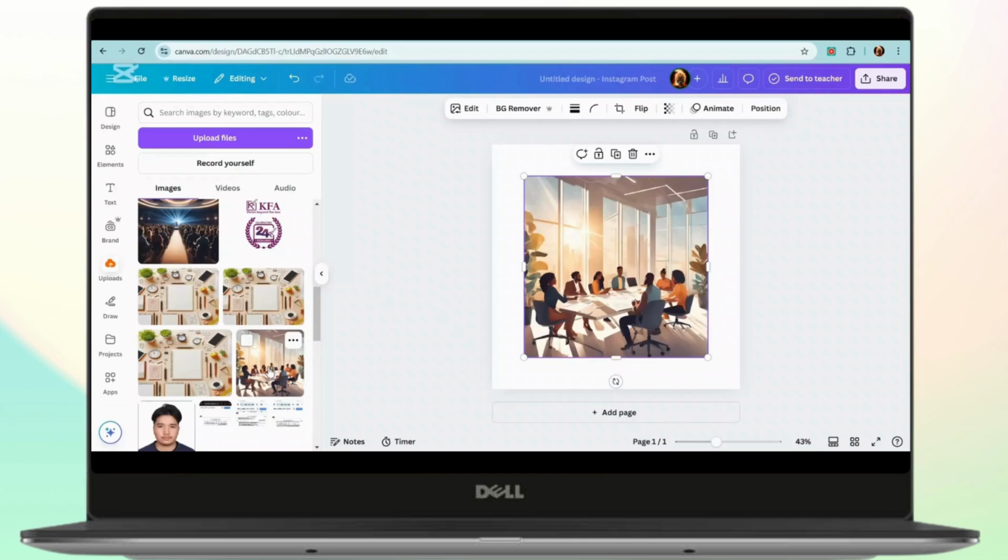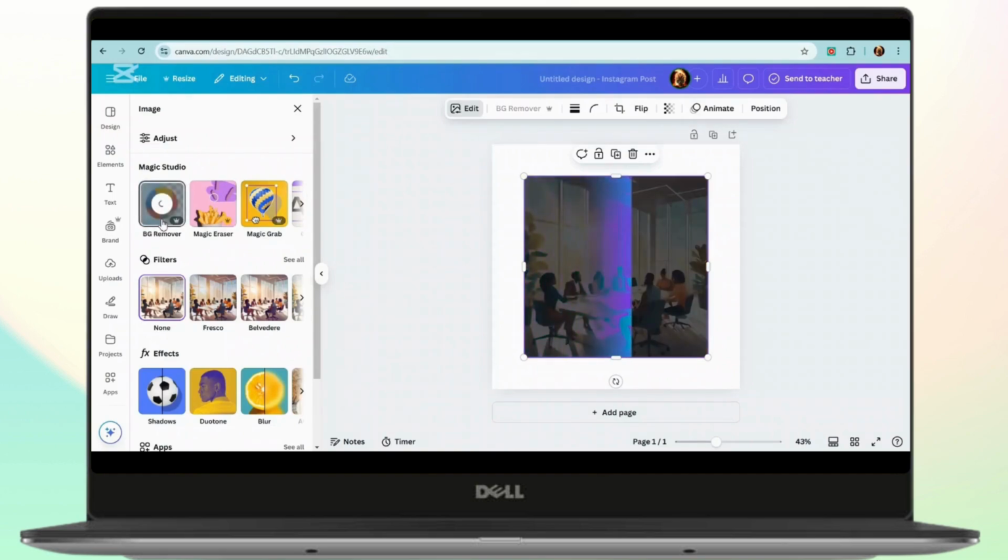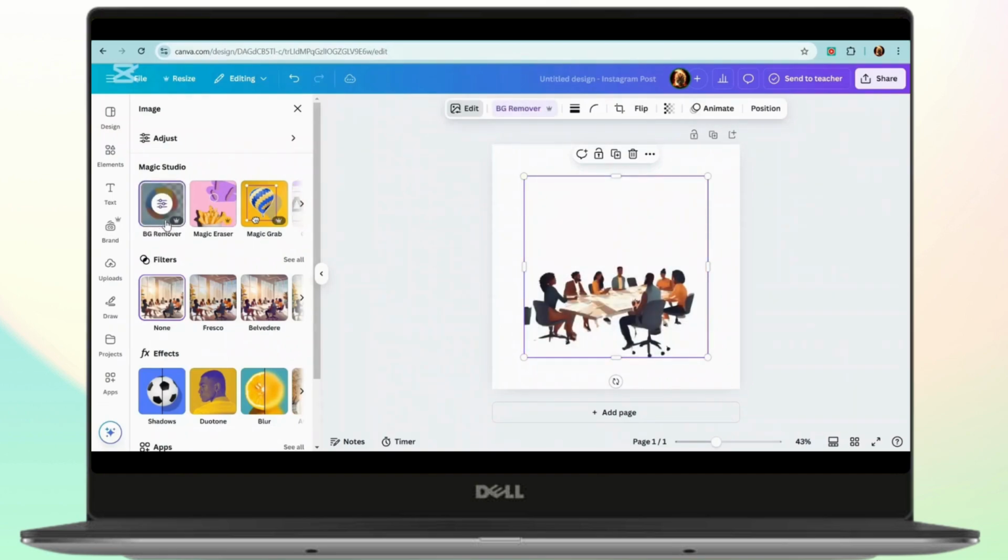Once you have dragged the image, tap on the Edit button shown on the upper side of that image. After clicking on that, a menu will pop up from the side. From there, tap on the background remover option. After that, your image will be transparent.